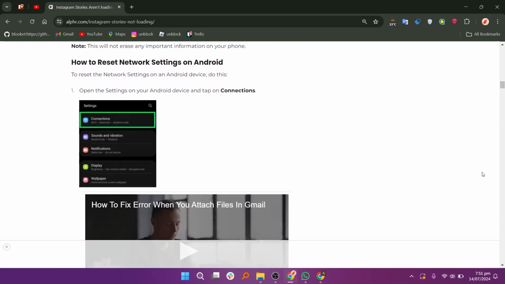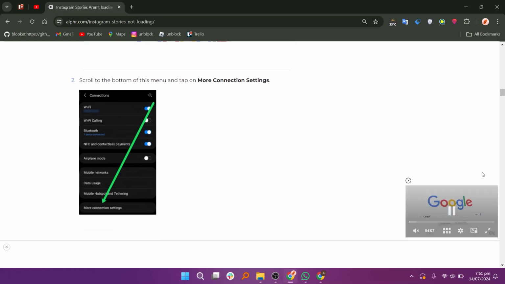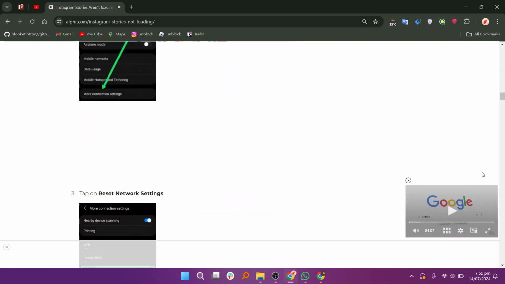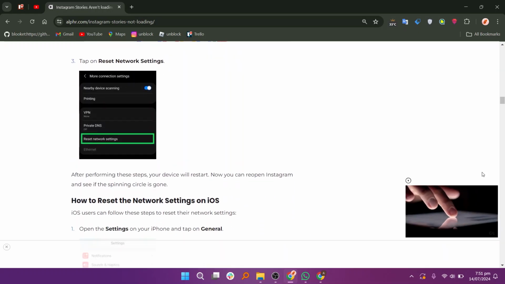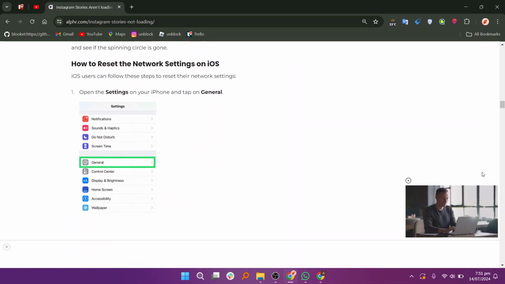To reset the network settings on an Android device, do this. Open the settings on your Android device and tap on Connections. Scroll to the bottom of this menu and tap on More Connection Settings. Tap on Reset Network Settings. After performing these steps, your device will restart. Now you can reopen Instagram and see if the spinning circle is gone.